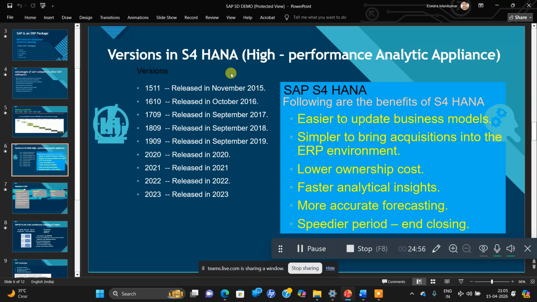So don't think S4 HANA is one software and ECC is another software. Both are the same, and we are doing both in the same software. Both have the same syllabus, except for a 15 to 20% difference only. We will discuss that difference at the end of the training, in the last 5 to 6 classes on S4 HANA only. Okay, next slide.